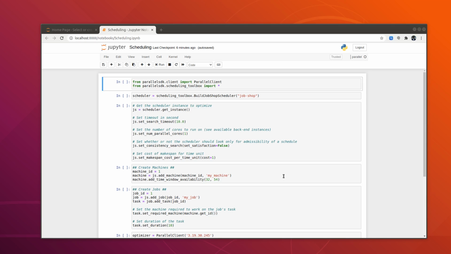Very good. So the first thing that we need to do is to import the libraries for the scheduling toolbox, because we're going to solve a scheduling problem. So that's very simple. Scheduling toolbox import. So let's go ahead and run it. And then we want to get the scheduler for solving the scheduling problem. It turns out that every toolbox has its own scheduler. The scheduler is the engine that optimizes the problem to solve, right? So in this case, we can build that with the build job shop scheduler API call.